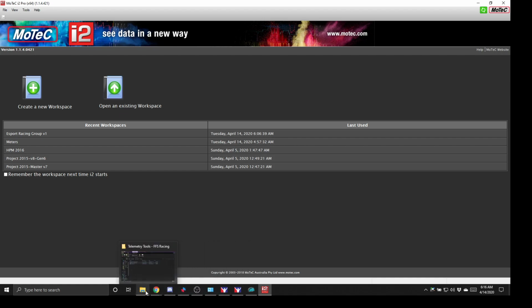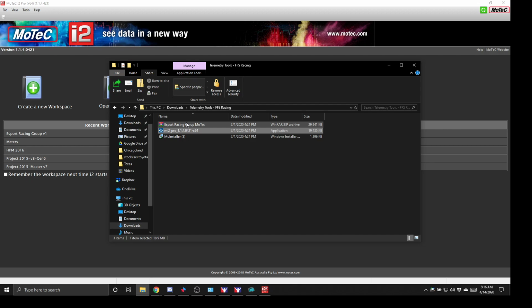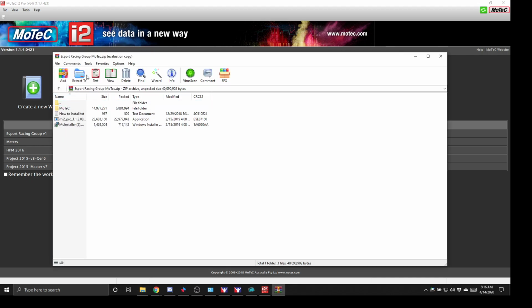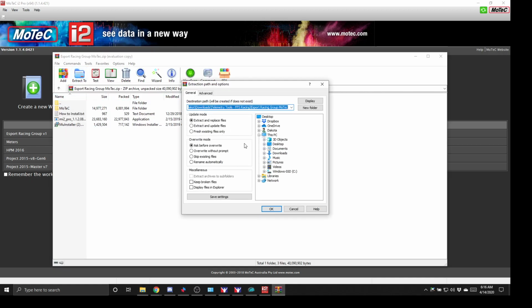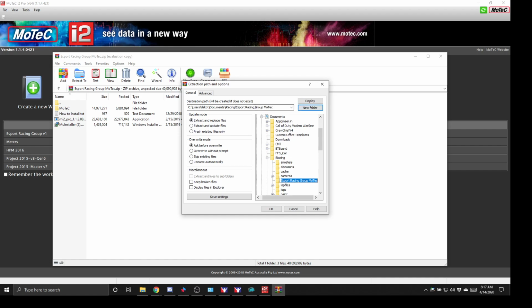What we're going to do next is the workbook that we're going to use, right? So to use the Esports Racing Group workbook, you need to kind of install it. That's pretty easy. This is where you need WinRAR, so we're just going to extract to, and where it goes on your computer doesn't matter, it just needs to go somewhere that it's going to be permanent. So what I'm going to do here is Documents iRacing, and then I'm going to do a new folder, and it's going to be Esports Racing Group Motec. I'm going to shorten the title a little bit. Let's just do ERG. That's fine.